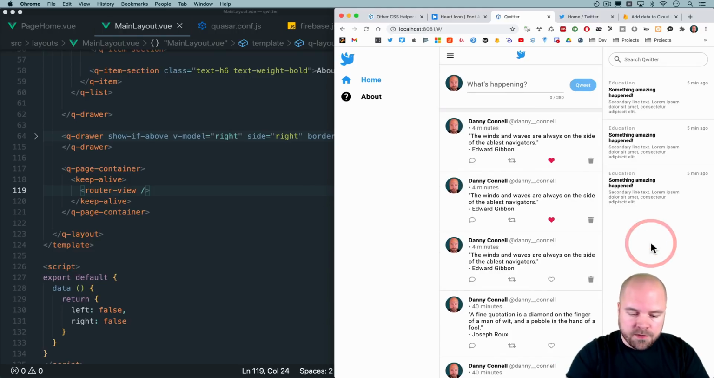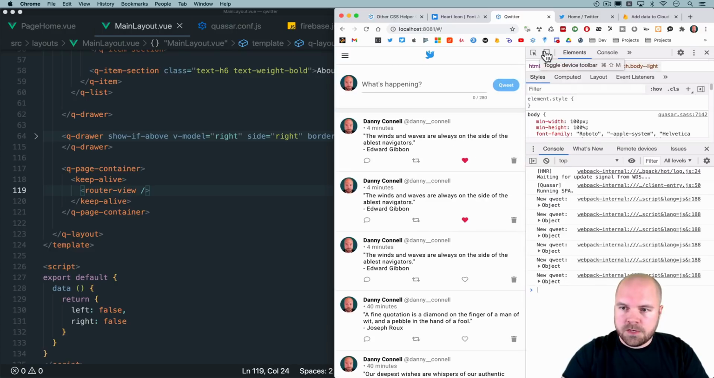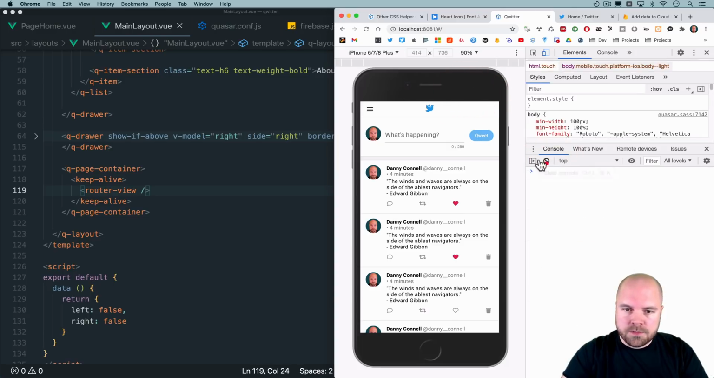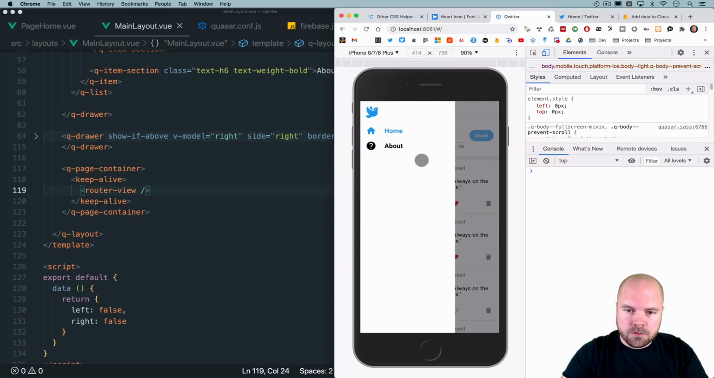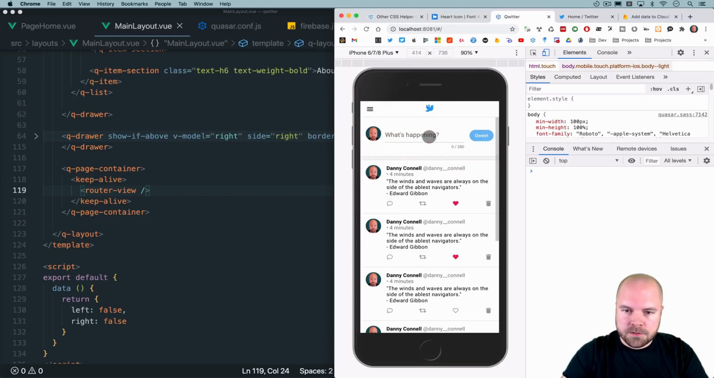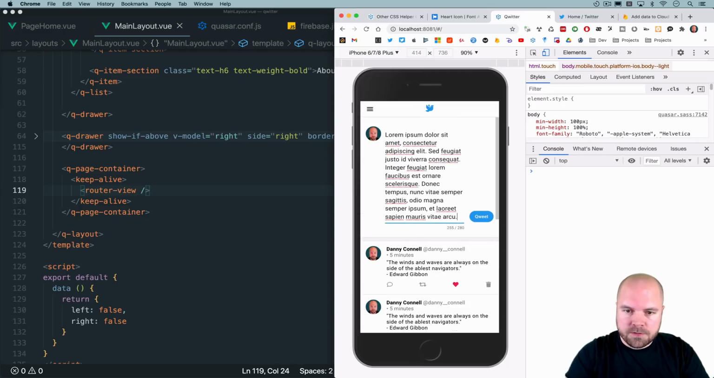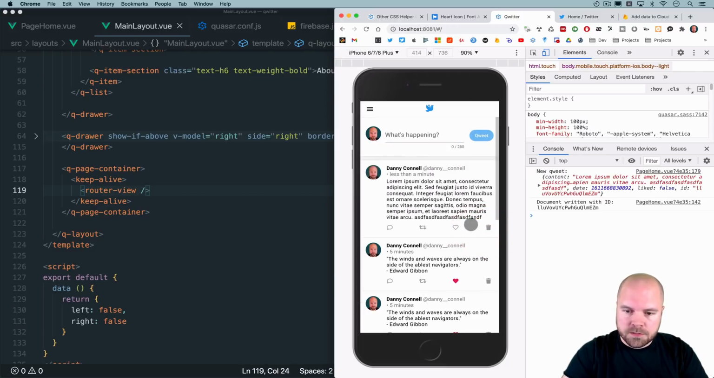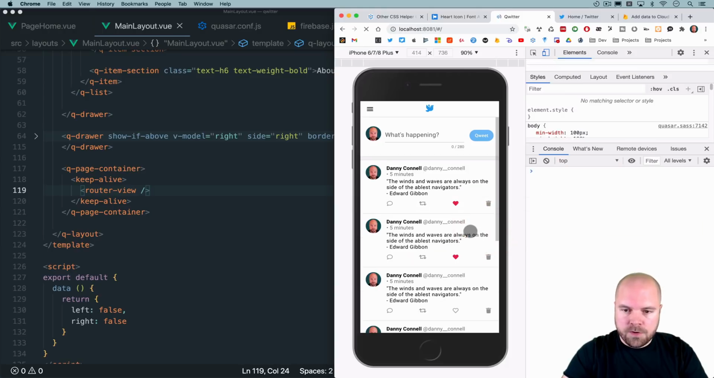And let's just check everything in mobile view. I'm going to use the device toolbar and set this to iPhone 6, 7, 8 Plus. So I'll reload the app. Okay, so we can toggle the left drawer and we can navigate our pages. Let's make sure the character count is working. Yeah, that's working. We can add a tweet. We can like a tweet. We can delete a tweet as well.